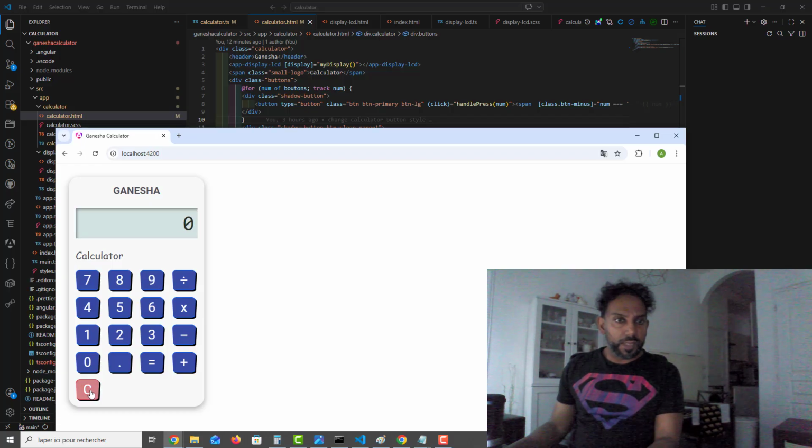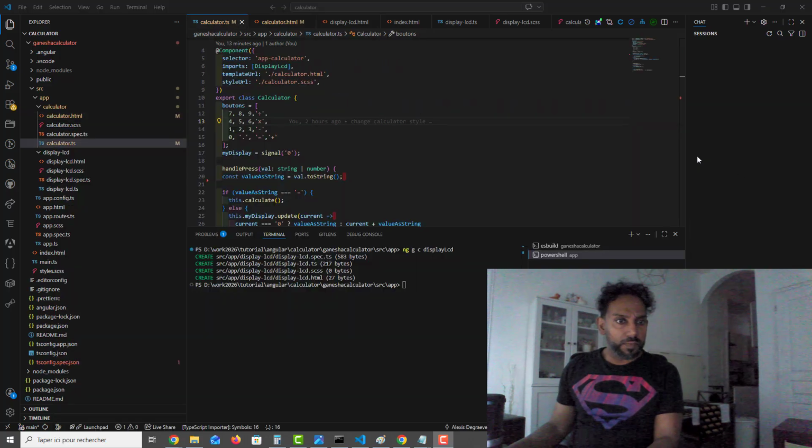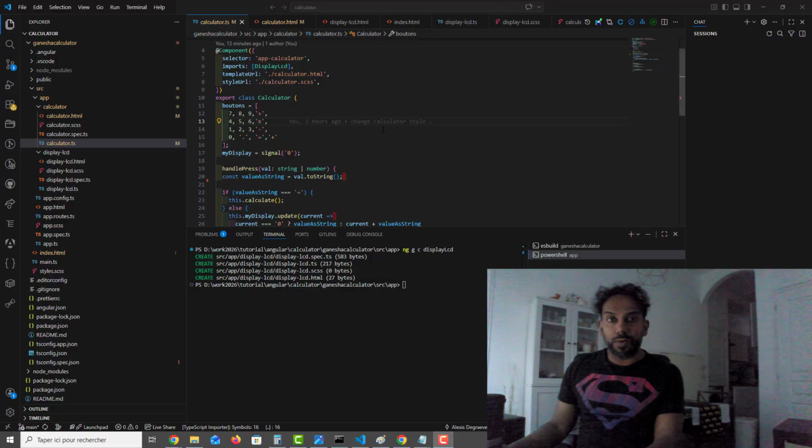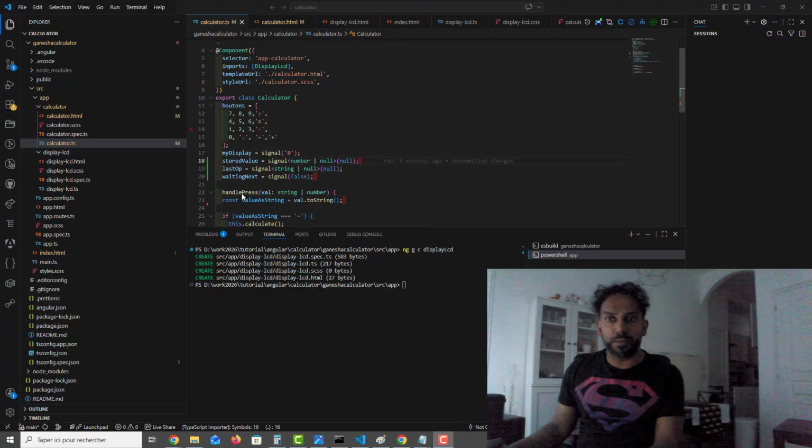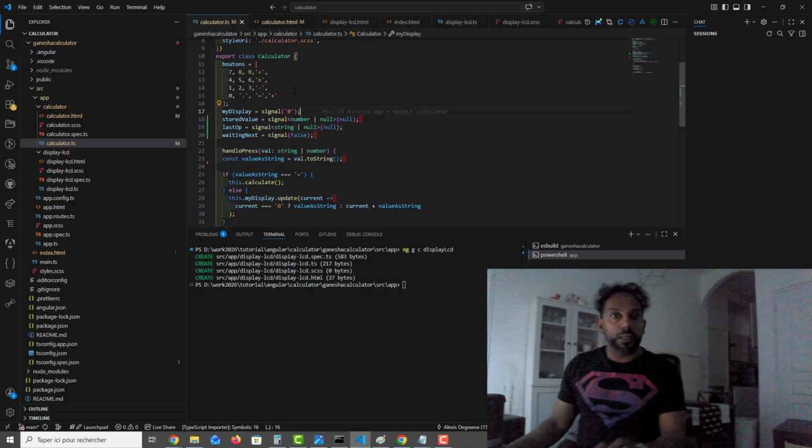So for example, I click here, and I press clear, and it's clear. Okay, we can go further. So we need two values stored, because we need to calculate two values. So I need one variable to store the first value and another variable to store the second value. So we need to create some variables.